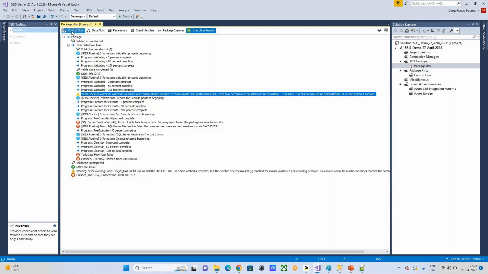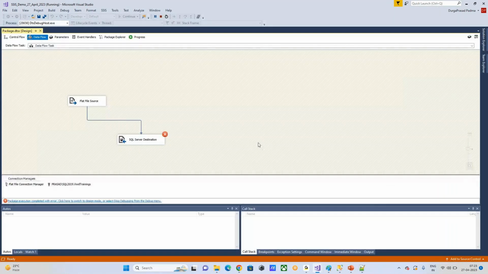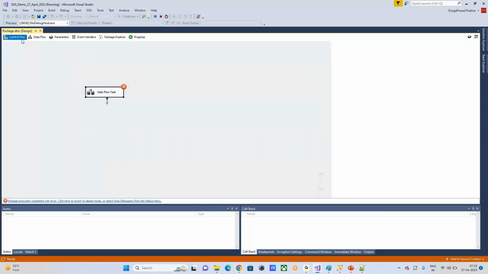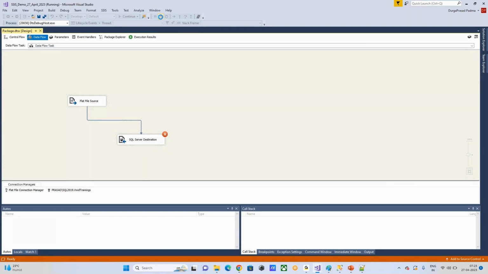Why is it showing some error? Again the same issue, so I'll check this later. This is how you can see the data is loaded. It will show a green color mark as done, and a green color mark as done. When you want to stop the execution, you get package execution completed with error. Click here to switch to design mode. If you want to go to design mode, you can, or else click the red mark, stop debugging here. You can click over here also, and it will go to the design mode.